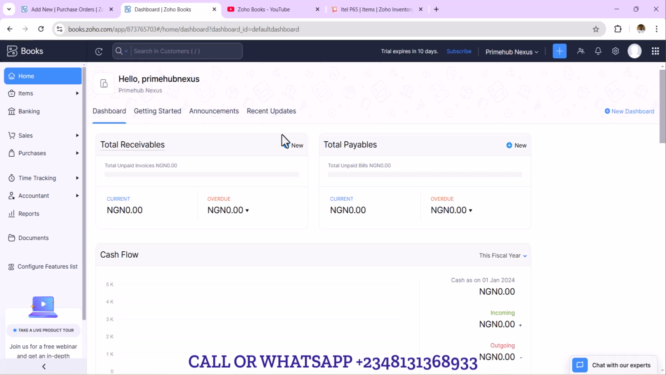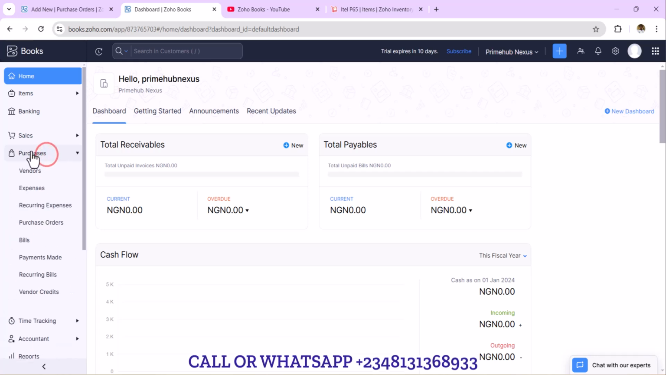Hi, here we want to create a purchase order in Zoho Books. So the first thing you do is to check if it has been enabled. And how do you know? You click on purchases, and you see from here, purchase order. If you don't see this purchase order from your end, it means you have to enable it.